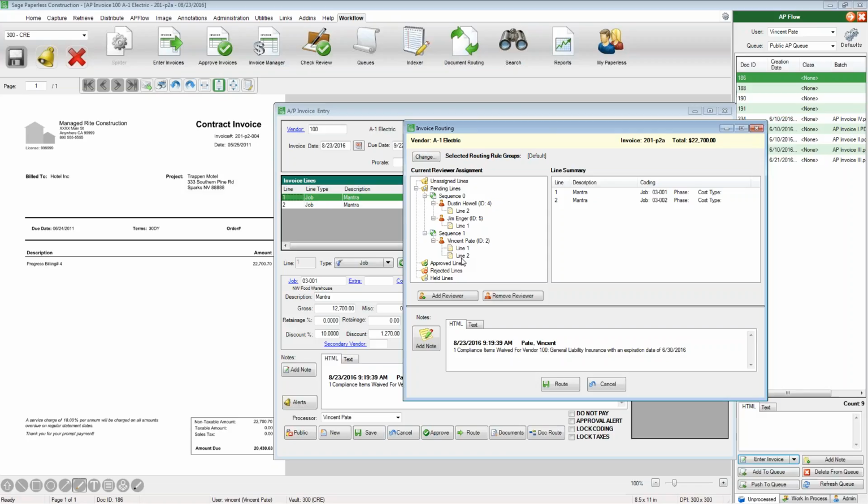We can set routing rules based on vendor, based on those things I just said, property, cost code, general ledger account.